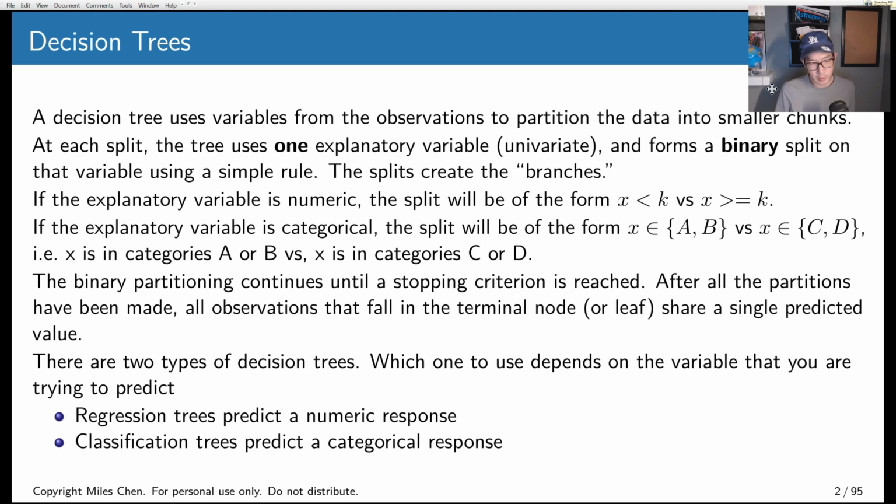And this partitioning, splitting the data, continues until some kind of stopping criterion is reached. In the beginning, all of your observations are in one partition, and then you split it into two. Then you take the portion that went down one side, not necessarily half of the data, and split that again into two parts, and you keep going until you reach a stopping criterion, either you've made this many splits or reached this many partitions.